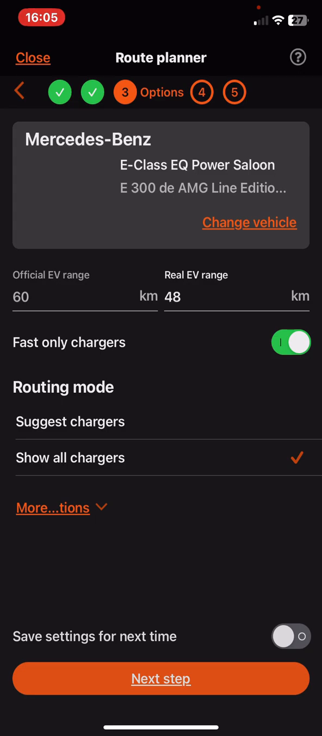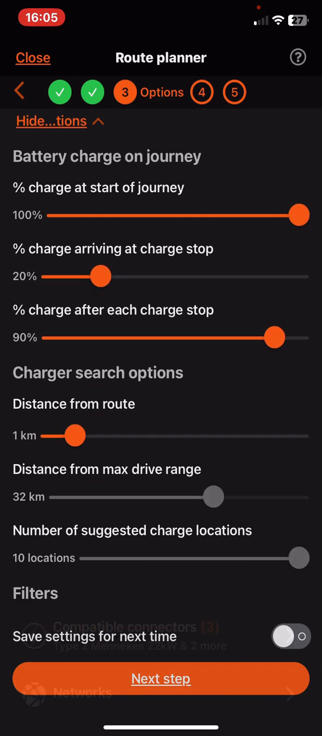And within this section, click on the More Options button and look for the percentage charge arriving at charge shop. And as you can see, you can drag this little orange circle from 5% up to 75%. So just set to the percentage that you want to use, and it is set.